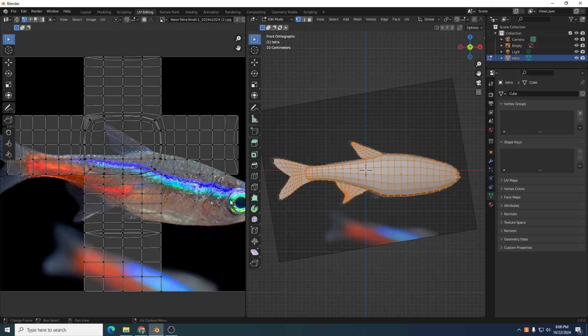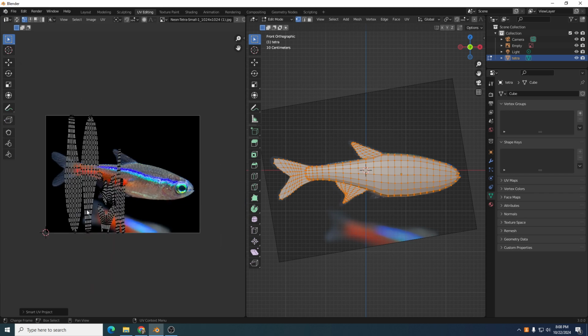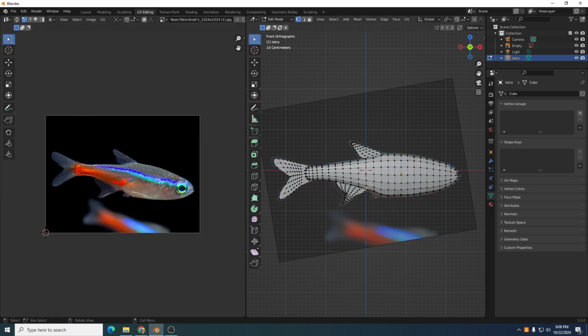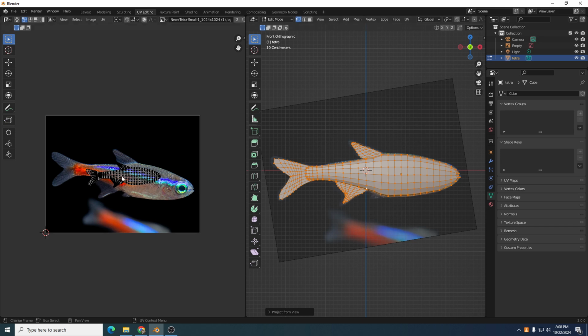If I did something like we have been doing, where we do U and Smart UV Project, it's going to turn it into individual pieces, like it's cut out of paper, but that's not going to fit either. What's going to fit really well is U to unwrap. So A to select everything, U to unwrap, and we're going to do project from view. So you see now over here, we have our actual view, looking exactly like it does here as UVs. And remember, our UVs are what gets this image on here.